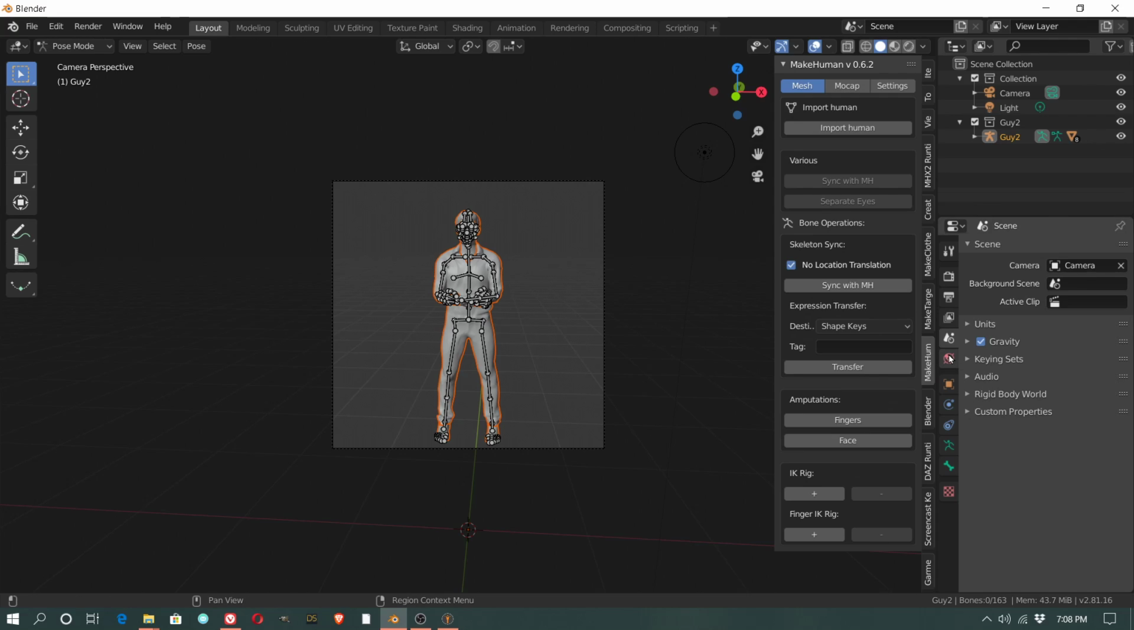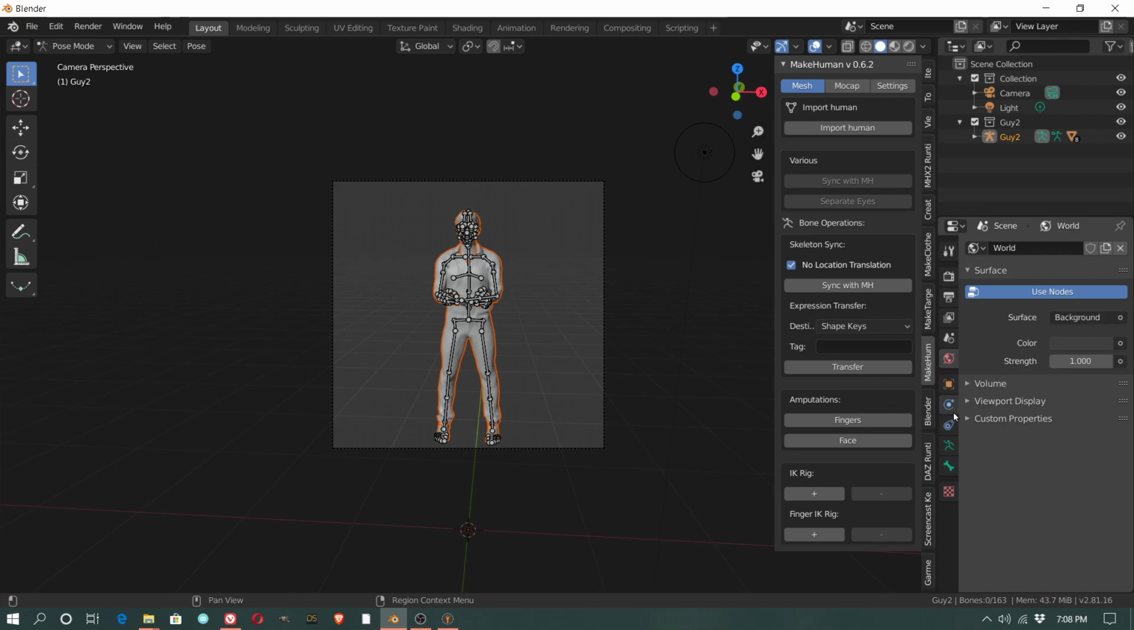I'm going to come into the world button. I'm going to give it... hang on. I clicked on collection, world. I thought that's where I had my ambient occlusion. Oh, wait a second. I know why. Come up here to render.